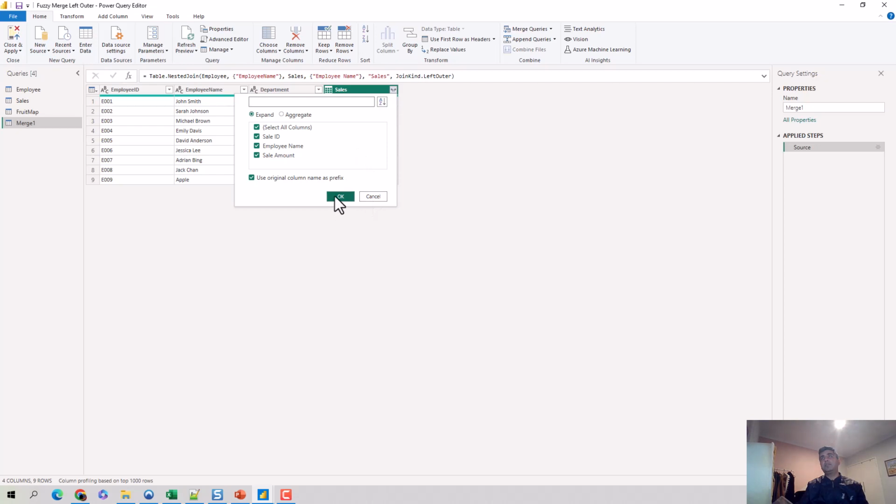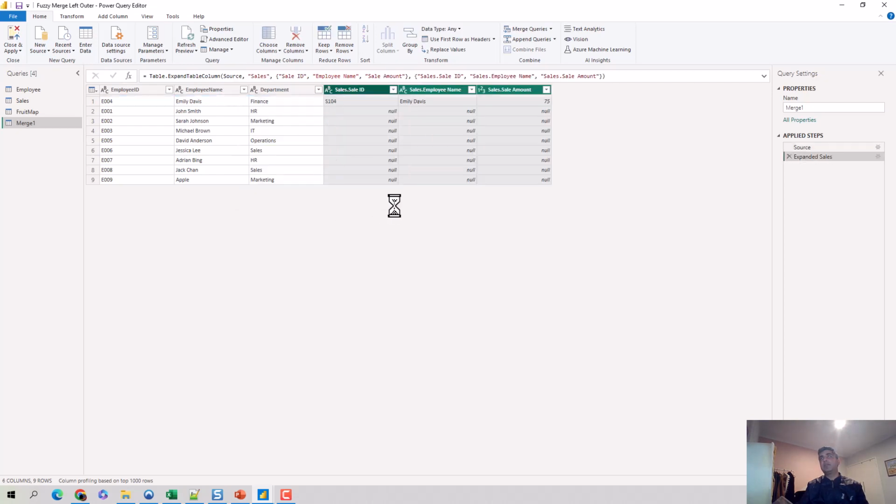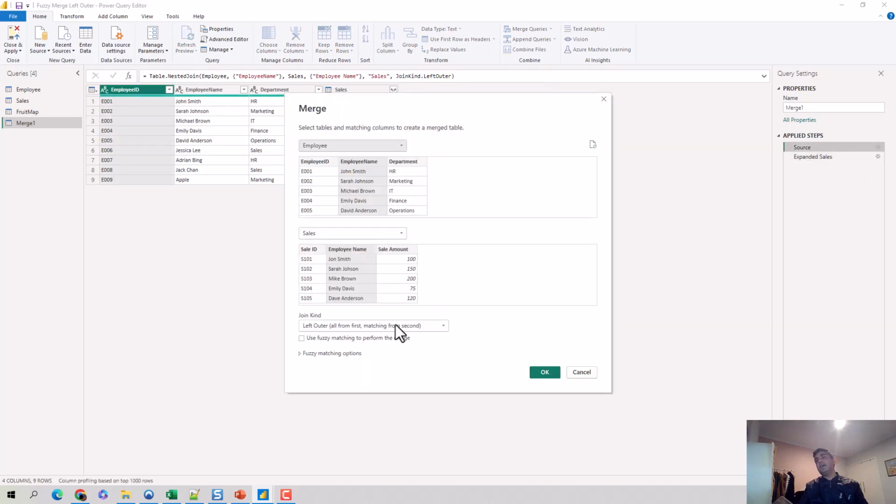Let me just expand the rows. You can see there's only Emily Davis who has matched here. So the problem is that if we just do a left outer join, there's only an exact match for Emily Davis. Now if we look at the fuzzy logic option, if we enable it, we can define a threshold.